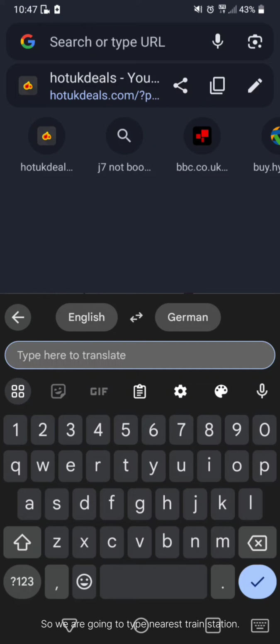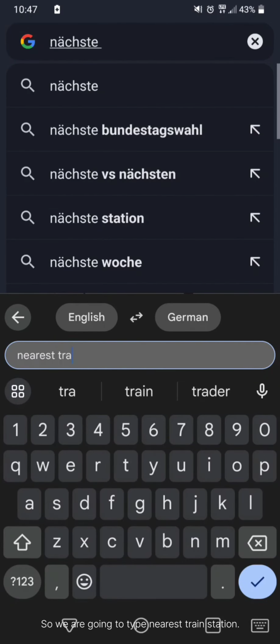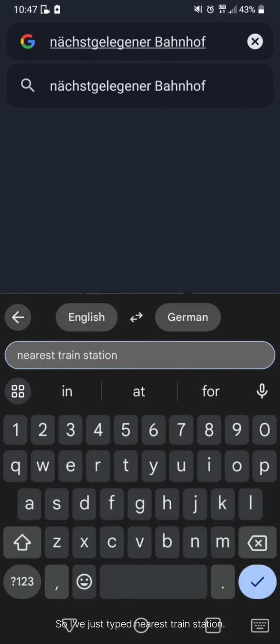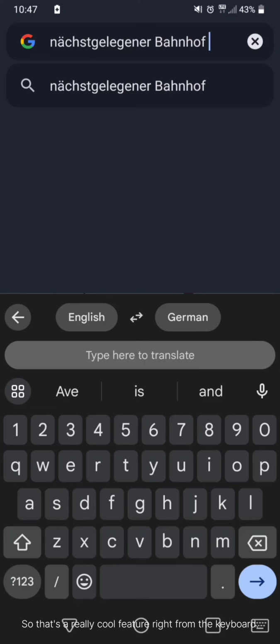Okay, so we are going to type nearest train station. So I'll just type nearest train station, and here right in the browser is just so you can show this to somebody and then they will answer you. So that's a really cool feature right from the keyboard.